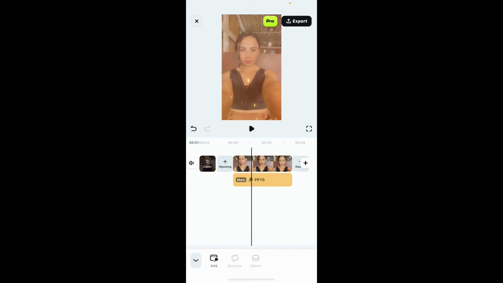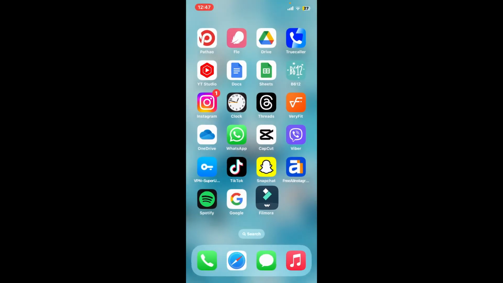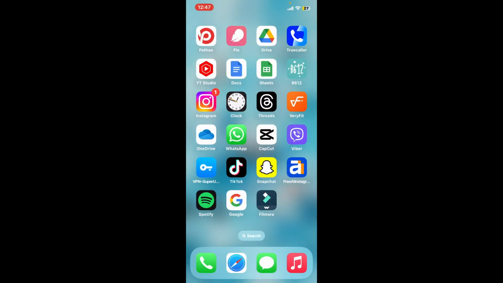After you've positioned your blur effect to the video track, finally, go ahead and export your video by clicking on the export button at the top right corner and choose one of your desired export settings to save your video. And that's how you can easily add a blur effect in Filmora.